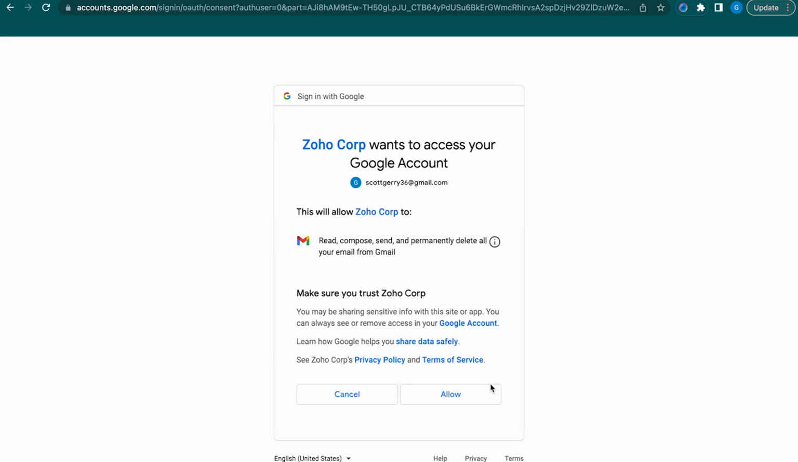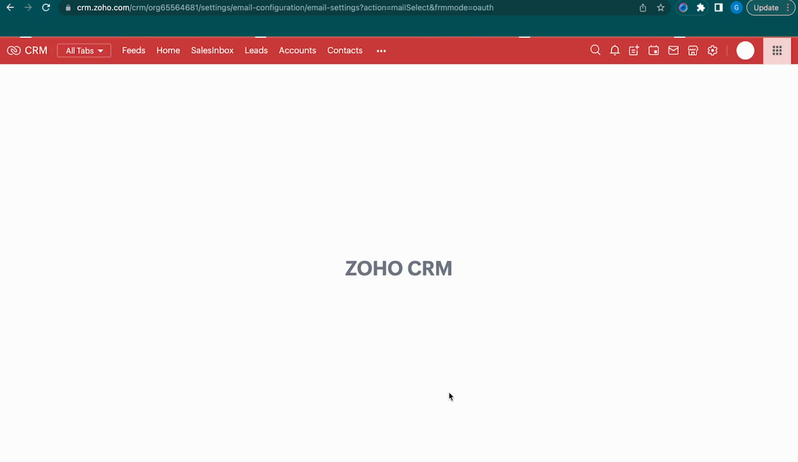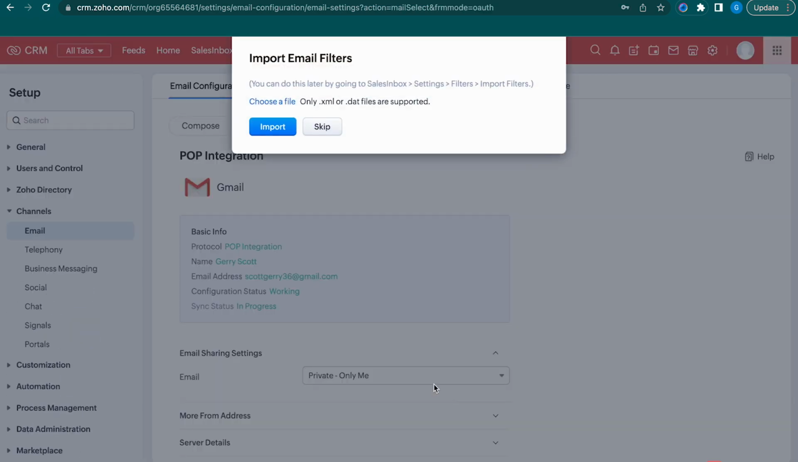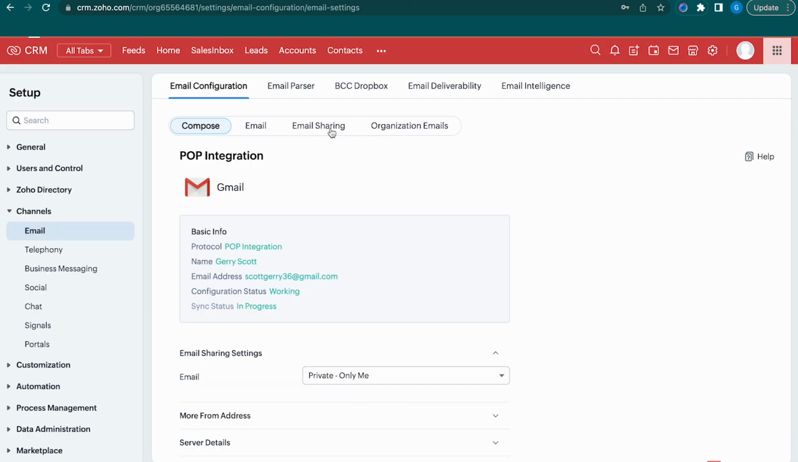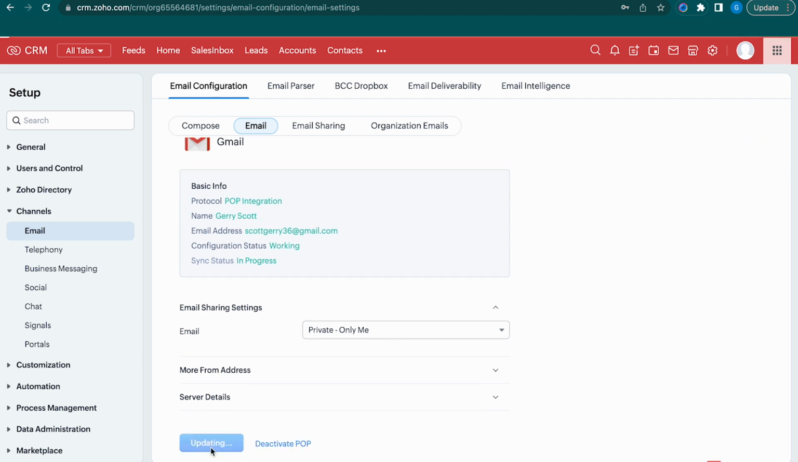Once you select the account and give the necessary permissions, you will now see that the email account is configured with the POP protocol. And you can also find Sales Inbox here on top.